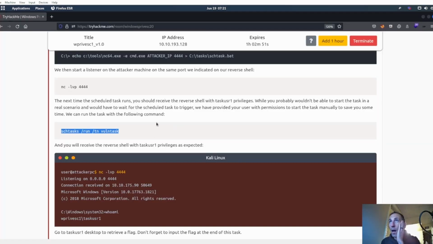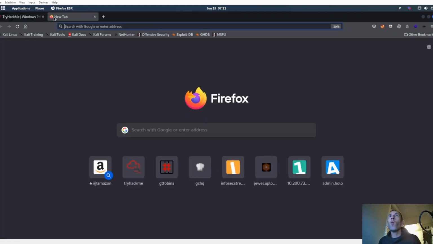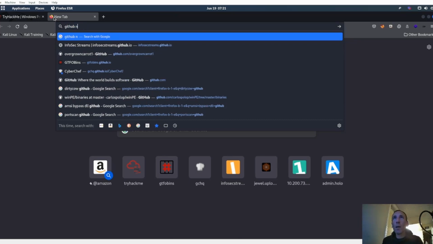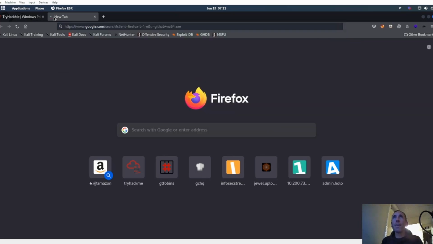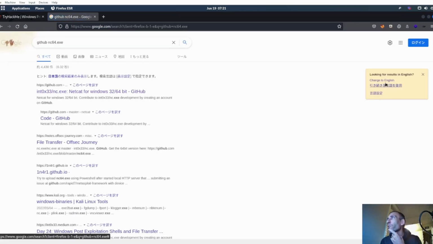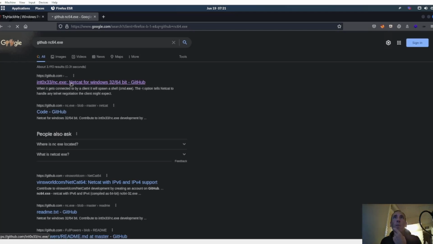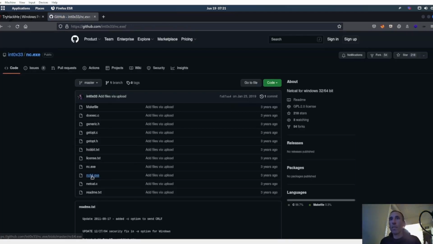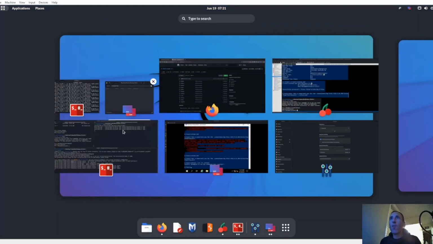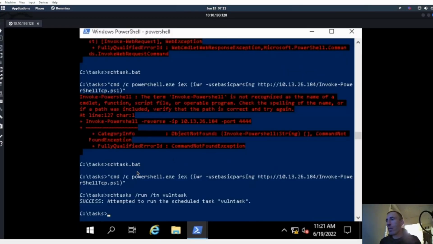So, if you want to follow along, they do put in nc64 there. If you want to upload it yourself, you can look on GitHub for nc64.exe, and you can actually find it in here also. You can download it, upload it onto the machine yourself, and then run it like that also. That's just another way to be able to do it.